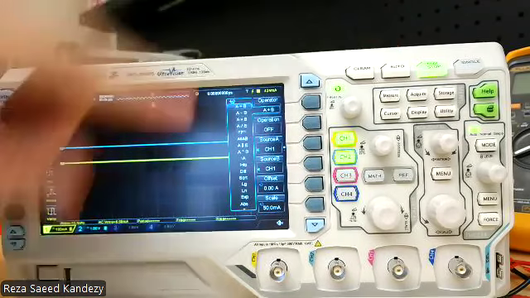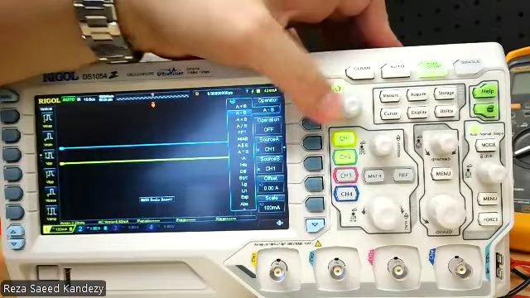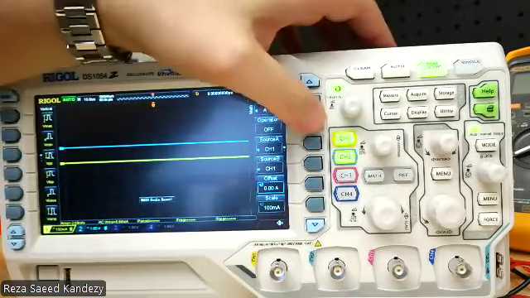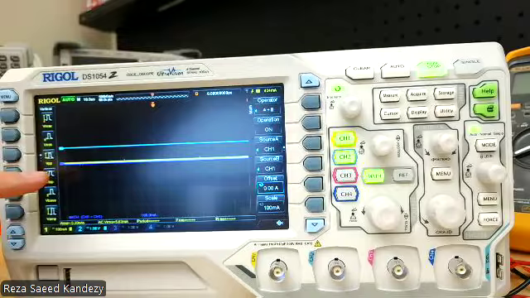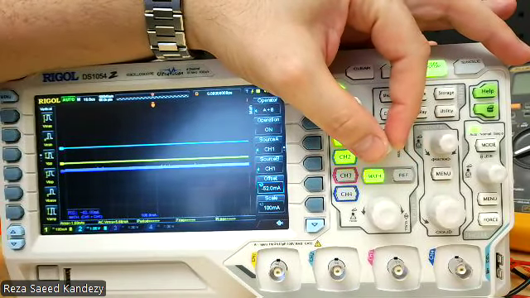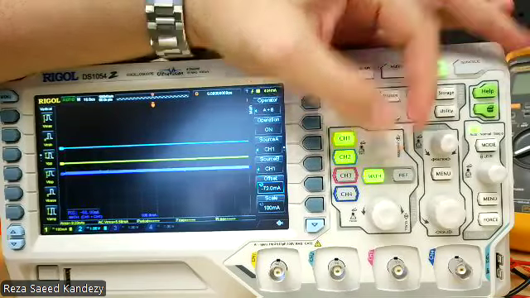Right now, my operation is off, but I can turn on the operation, and you see this purple line. This purple line is the result of the operation.